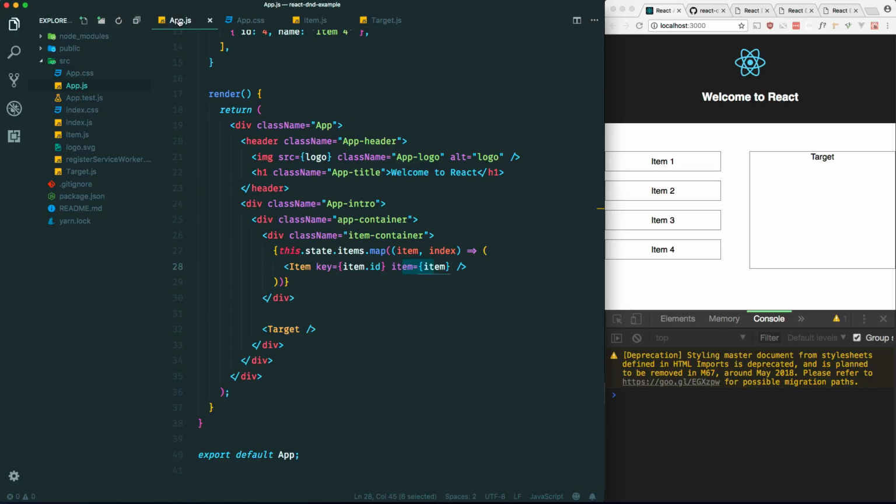So for this library to work, we need to define three things. We need to define a context which wraps our entire application and tells our app that things are draggable. And then we need to specify which items are draggable and which ones are targets. Things that are draggable are called sources, and things that are targets are called targets.